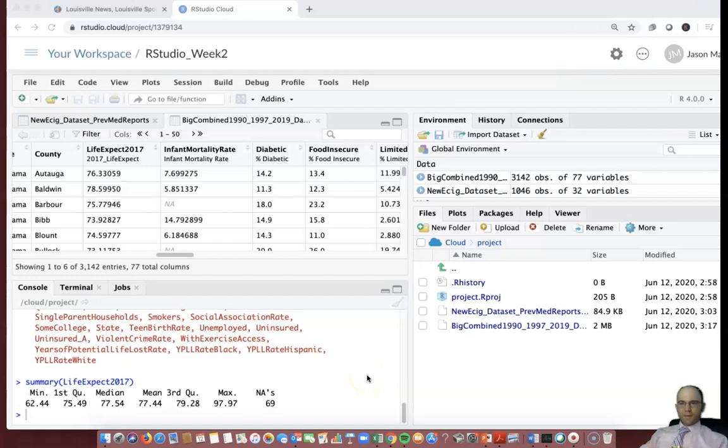Welcome back, and in this particular video for our studio, we're going to focus on creating some categories. So you have the option sometimes of wanting to look at data on a continuous scale, but there may be other circumstances where you want to look at data on a categorical scale, where you might group things into low, medium, high, and very high. So how might we do something like that?